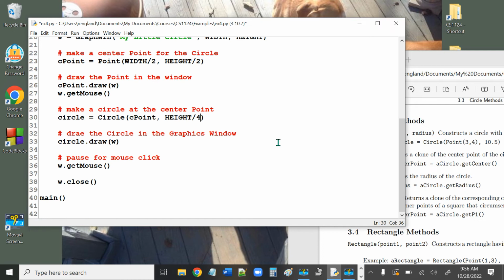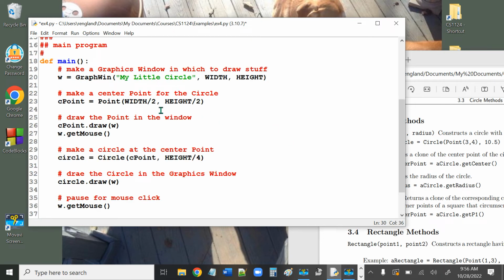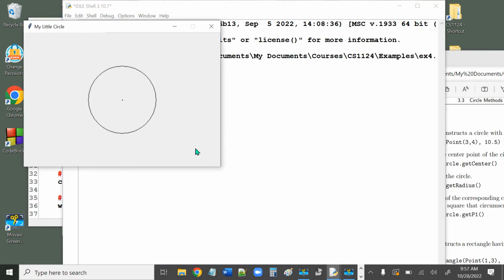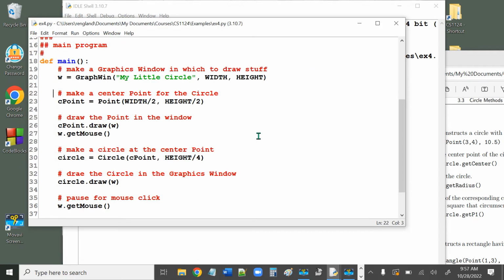So now, look at this. There's almost no numbers left in my code at all. Divide by 2 when I want to get a half. Divide by 4 when I want to get a quarter. But here's a huge advantage to that. When I run this, there's the point. There's the circle. And that circle is half as tall as the graphics window. Now, that's not the advantage that I was talking about.